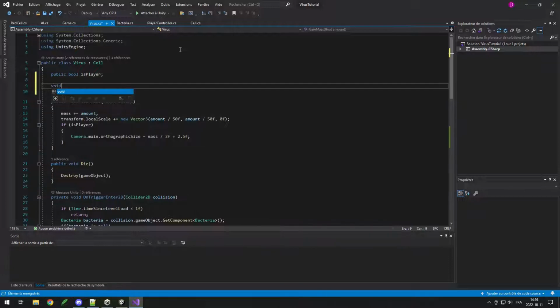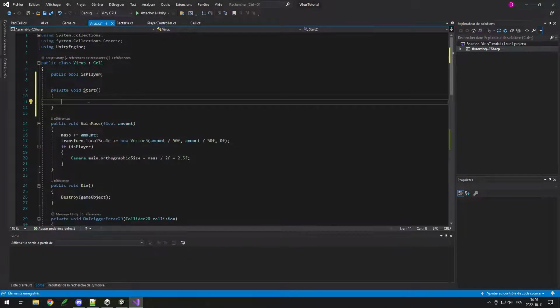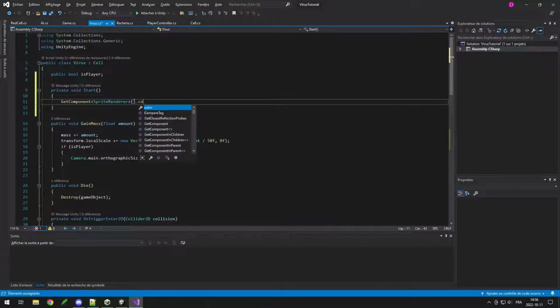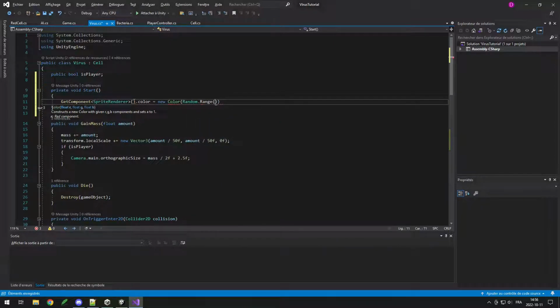So if I do void Start, which is the Unity start function, and inside of here I do GetComponent<SpriteRenderer>().color equals new Color(Random.Range(0, 1), and I copy and paste this 3 times. Or actually, 0 to 1, you have a chance to get 0, 0, 0 or close to it, which would be pitch black, which is not that good. So maybe 0.4 to 1 for all 3 of the color ones. So this will give you a random color.